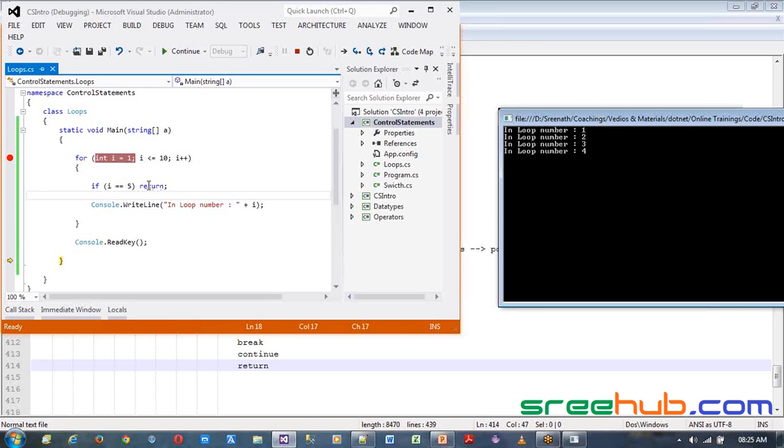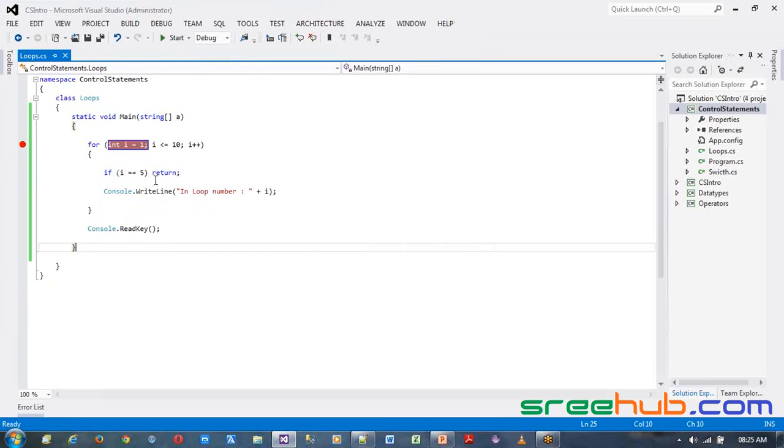It doesn't matter. Return will skip from the current loop, skip from every loop, and it will come to the end of your main method. And when it comes to the main method, that's it. The program execution is done. That is your return. Right?